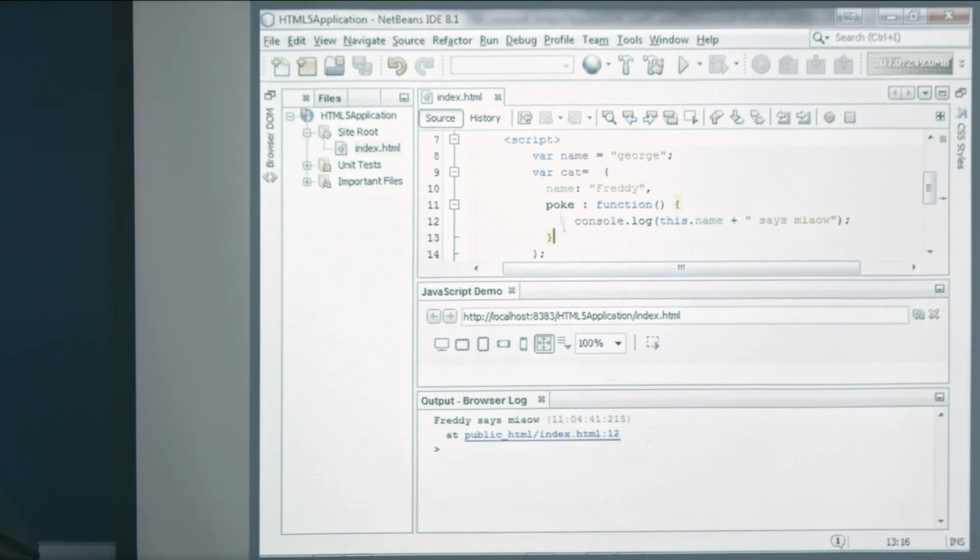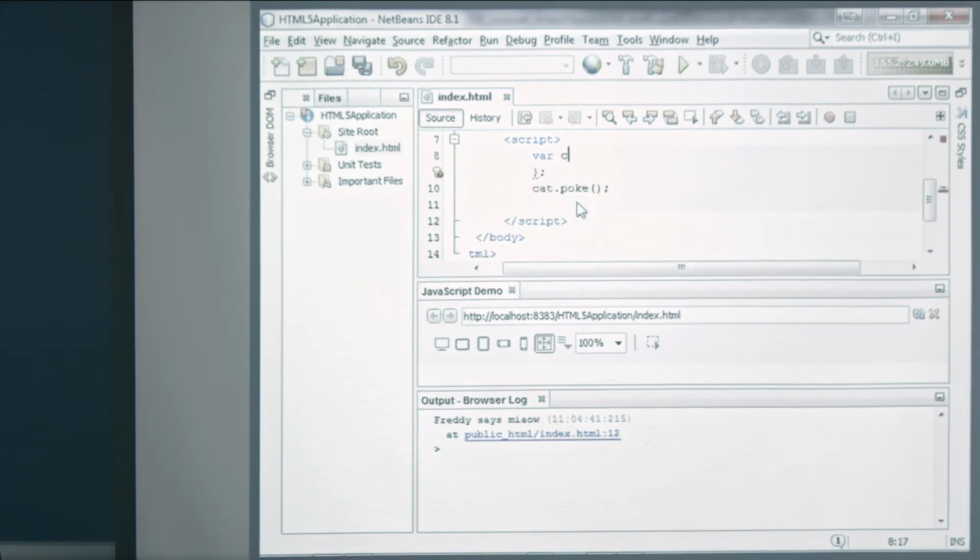All right, let's start from fresh. var cat equals name: George, age: 12, alive: false. George is deceased, right? So we've got a dead cat, and let's console.